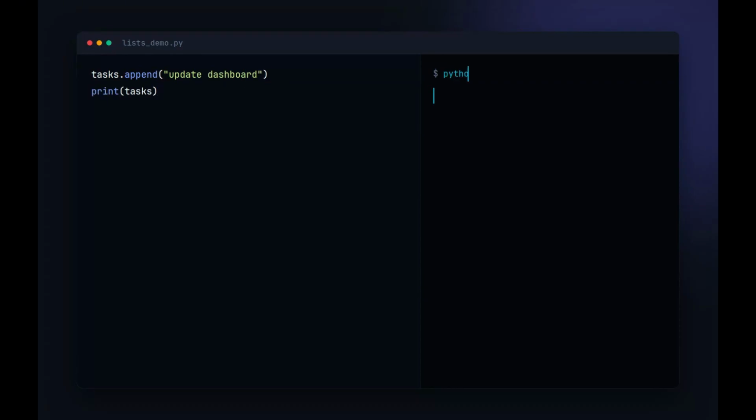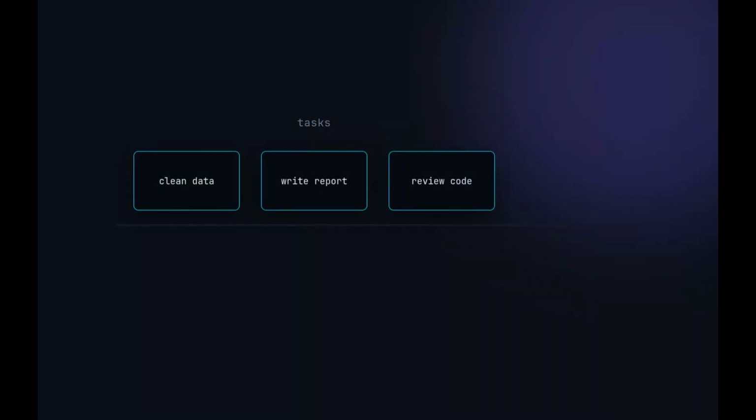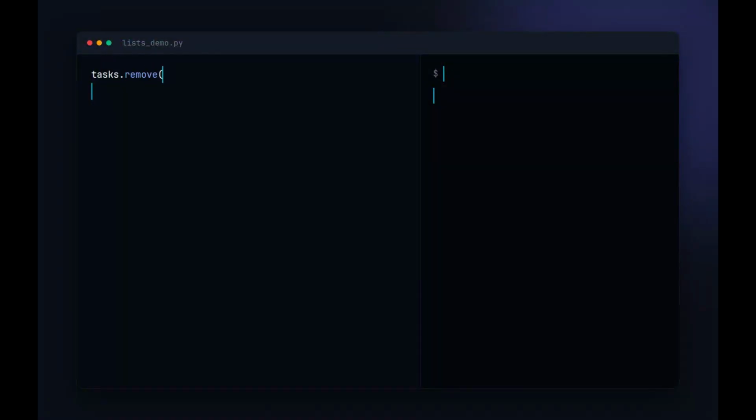Here's what makes lists genuinely powerful for data work. They're mutable. You can change them after you create them. A list isn't a snapshot. It's a live container. New task comes in, append, parentheses, adds one item to the end of the list. In a real pipeline, this is how you collect results as your script runs. Each output gets appended, and at the end, you have everything in one place.